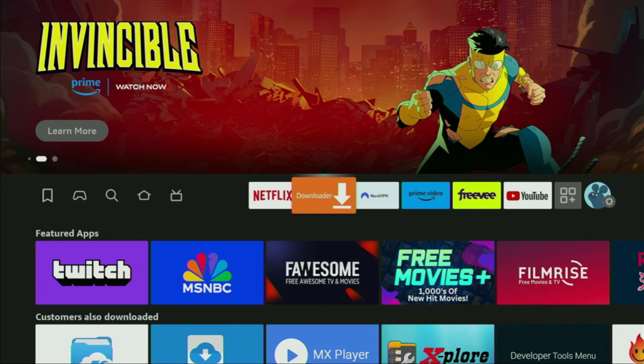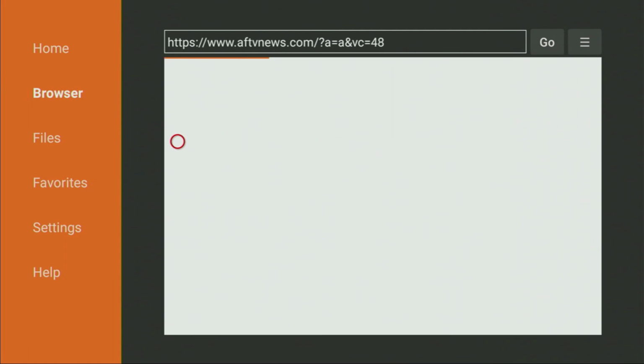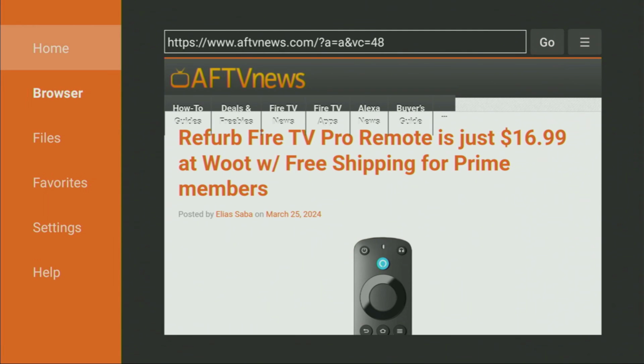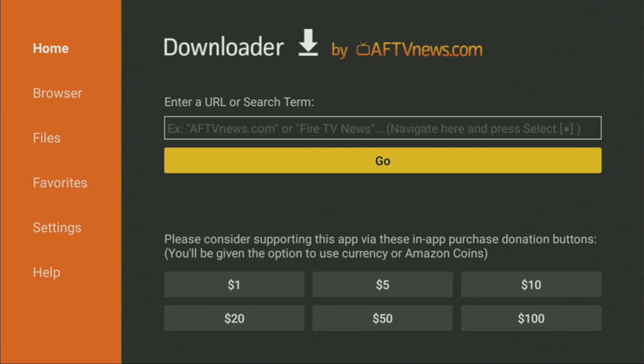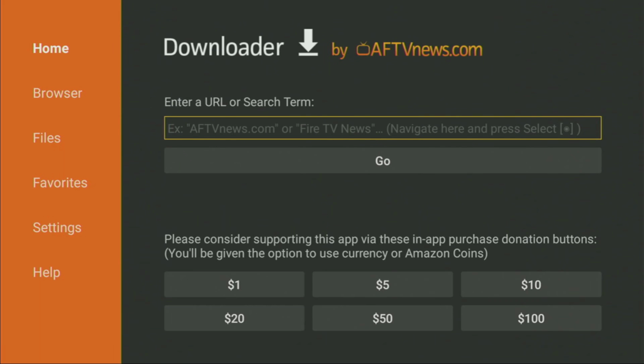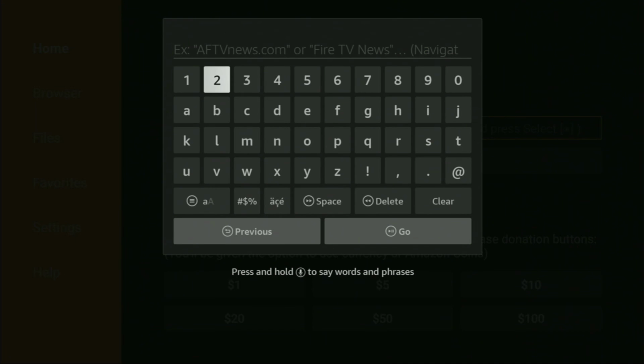Now you can finally open the Downloader application. Then here on the left side menu, make sure to select home, that's important, and then here you see a search bar, which we'll use to enter a code, which is going to be 27642. So once again, the code is 27642, and then we click on go.